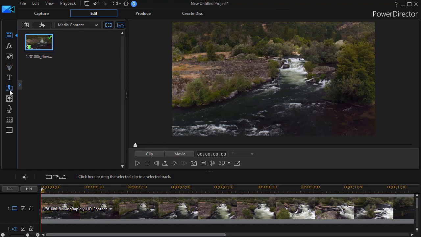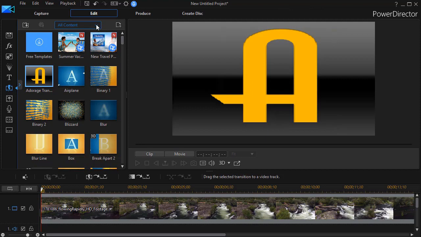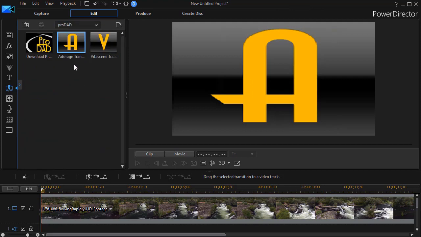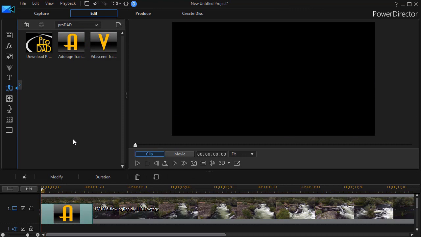I'm going to go into my transition room. I can press the F8 key or click on the icon on the left with the lightning bolt. Then I'm going to go down and go to my subcategory of ProDAD and take the Edius transition. Here I'm going to start with it and drop it right on my track.